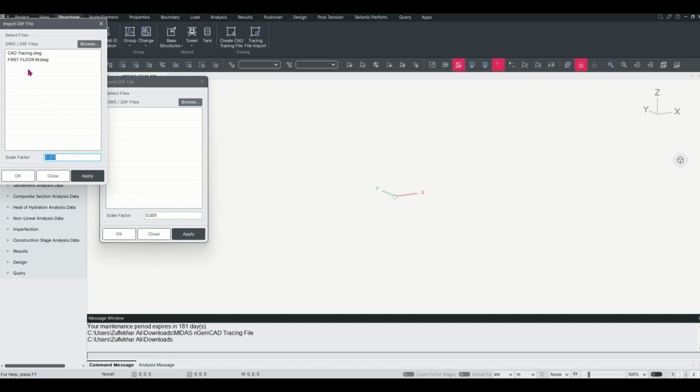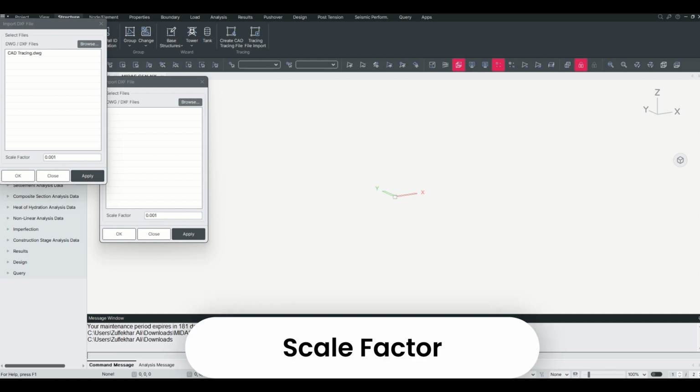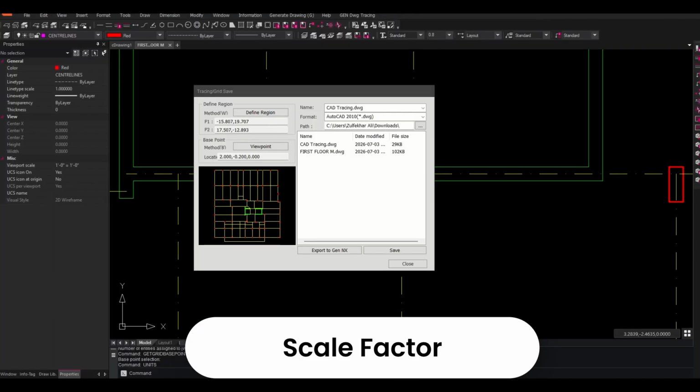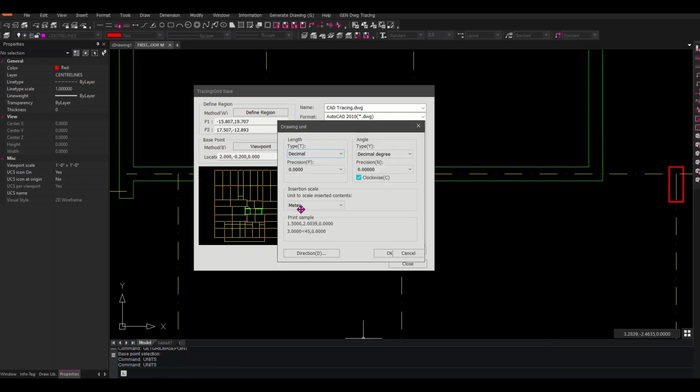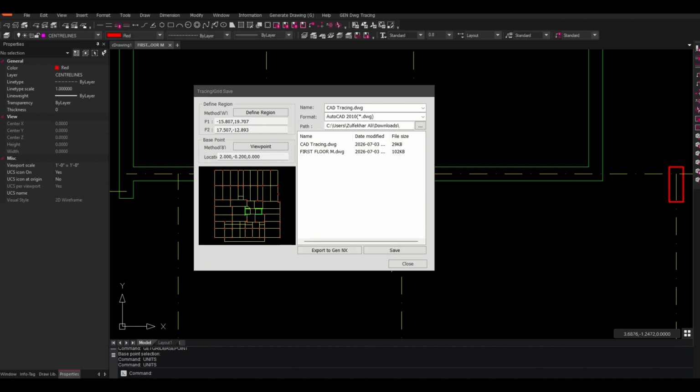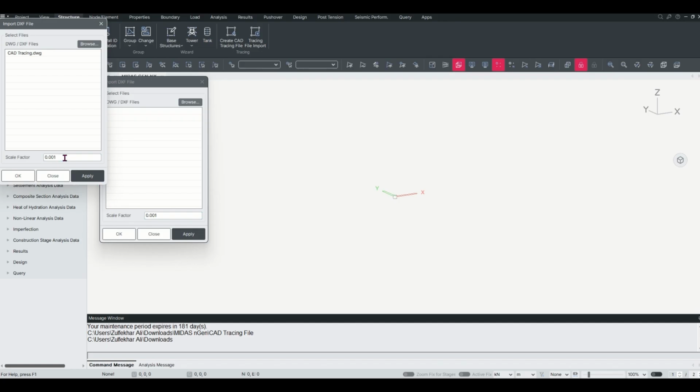So here you'll have all the set of drawings. You can also delete the drawings that are not required. And the scale factor, you can just try to match the scale factor here. You can check the unit system in the drawings, like you can just type the units and enter. So the units are in meter. Okay, and you can just give the scale factor as meter, since the unit in GenNX is also in meters. And you can just simply click on OK.